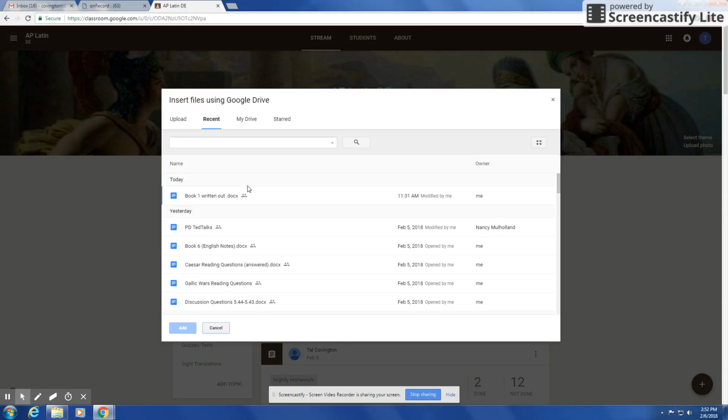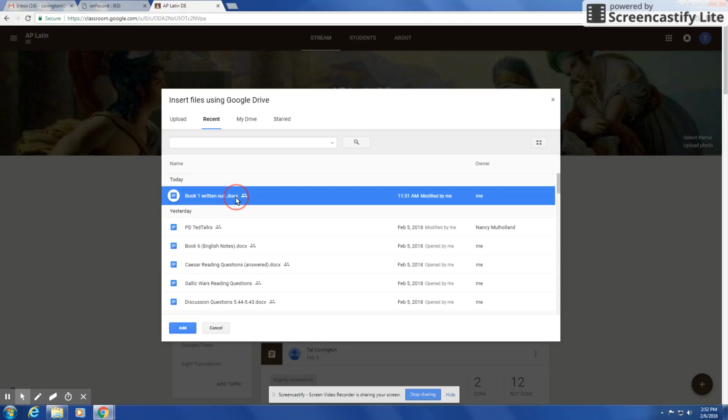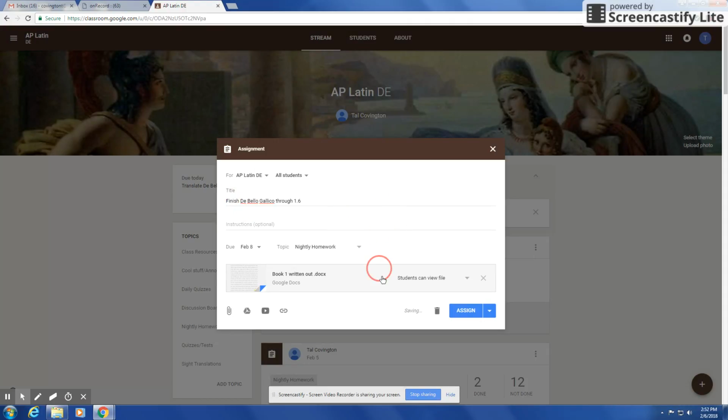Additionally, a neat thing about that too, let's say I want to give them the written out version of their book. I can actually make it so that students can either view the file, meaning that they get it, but they see it, but they cannot edit it or own it or anything like that. I can have them be able to edit the file. So if I want the whole class to work on something together, or even groups to work on something together, then students can edit it.